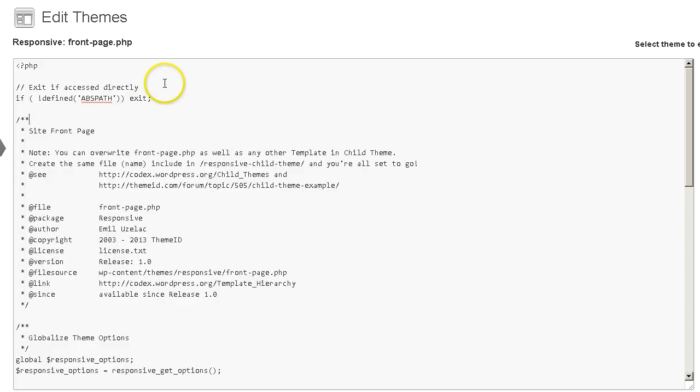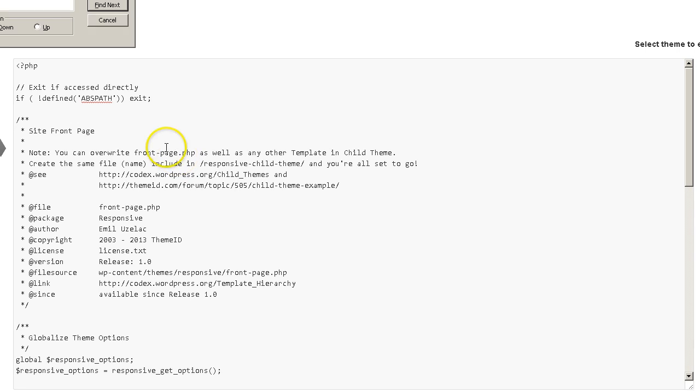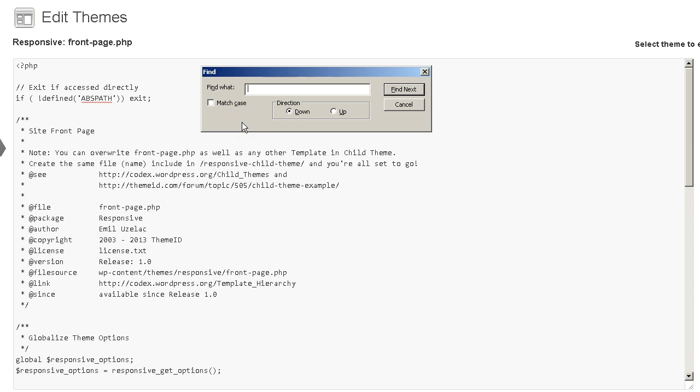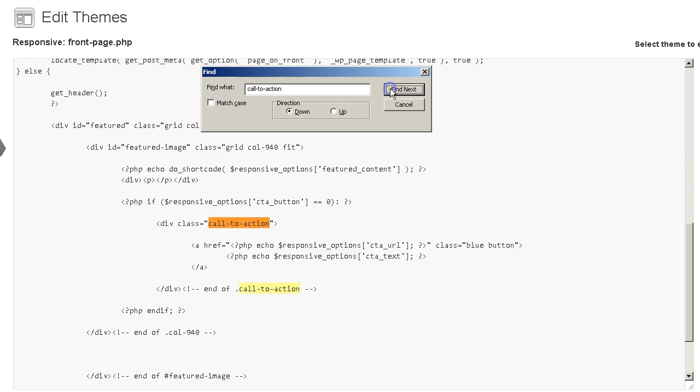Okay? Now, click inside, press Control F, as in Frank. Control F. And I want you to type call-to-action. Call-to-action. And click Find Next. And what this tool allows you to do is quickly find the section you want to work on, and that's the section we want to work on. Call-to-action.